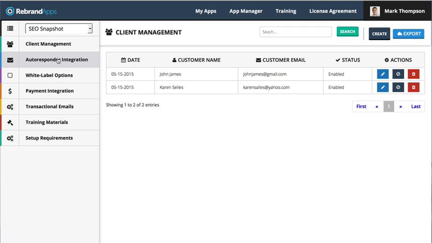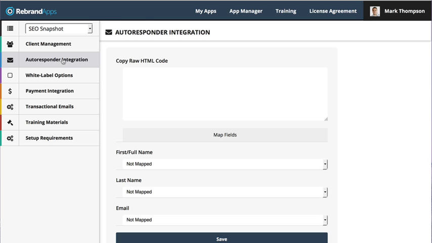That's for client management. And then we have an autoresponder integration, which means you can just copy in your raw HTML code for Aweber, GetResponse, MailChimp, Infusionsoft, wherever it may be, map the fields, and whenever someone purchases from you, they're automatically going to get added to your autoresponder.